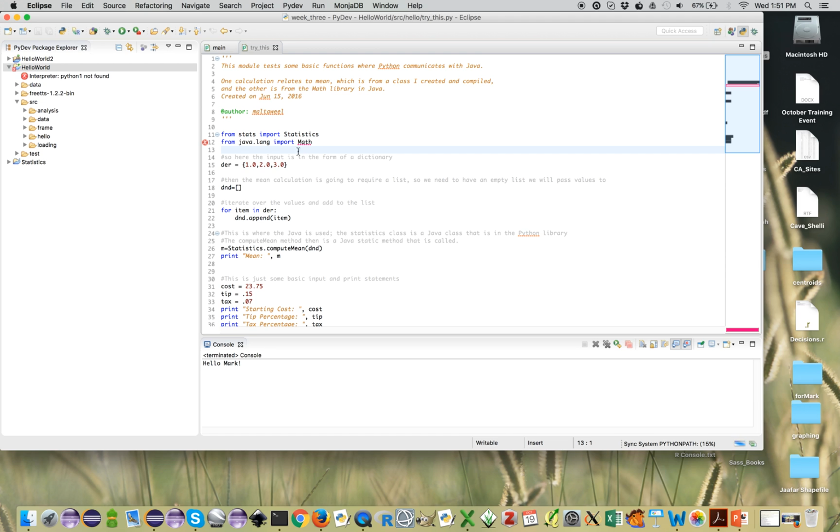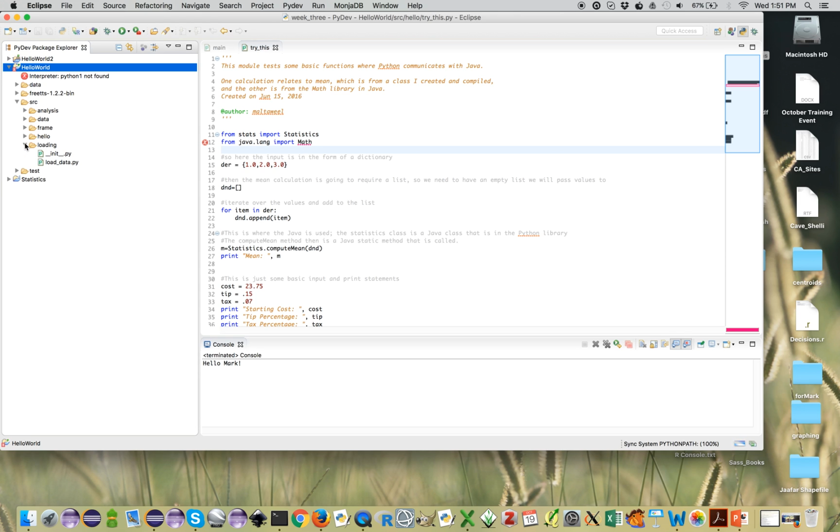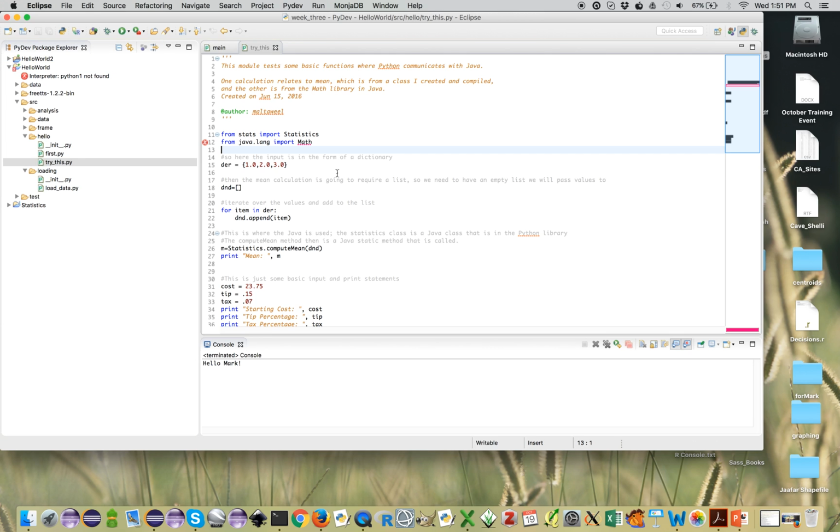Our first example today can be found if you're using the folder from Hello World, in this case the package, which is under Hello. The specific module is called Try This. And from there we're going to go ahead and set it up to run. So look at Try This. You can see what is basically Python code. However, it's going to reference two kinds of functions that are actually Java-based. That is one specific class called statistics that's calling a method called compute mean.